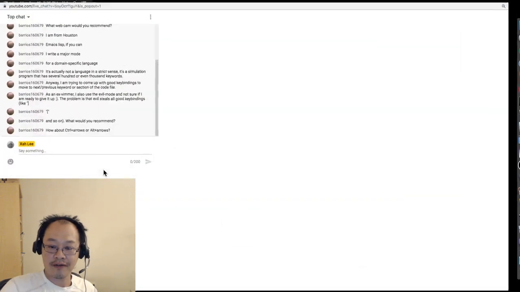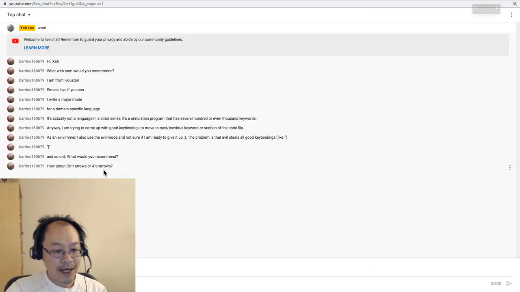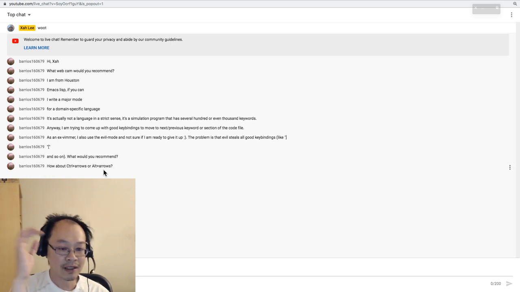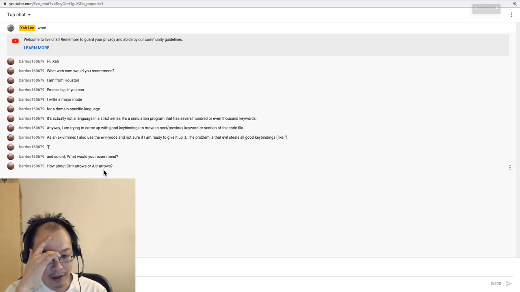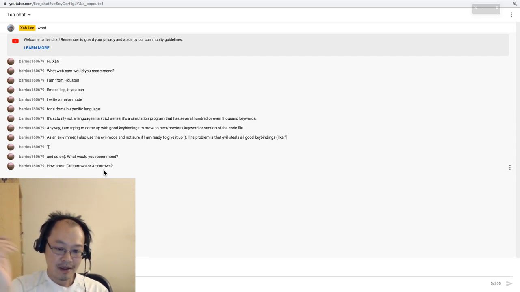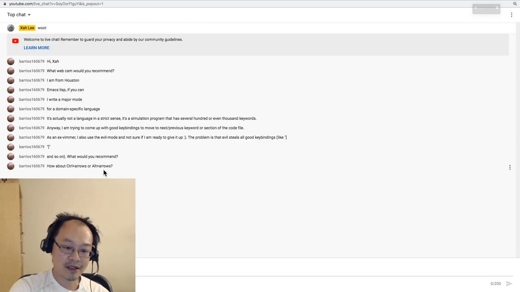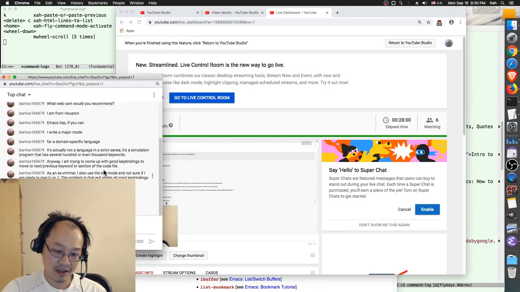Okay, question time. Barrios from Houston says, how about Control arrow or Alt arrow? Yeah, that's good. But some modes also use that.